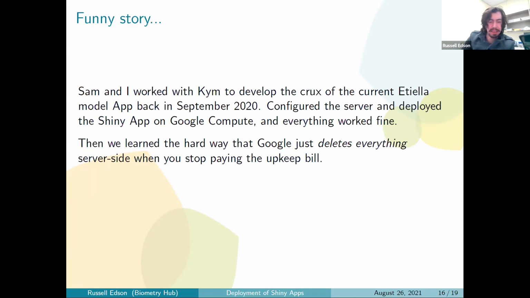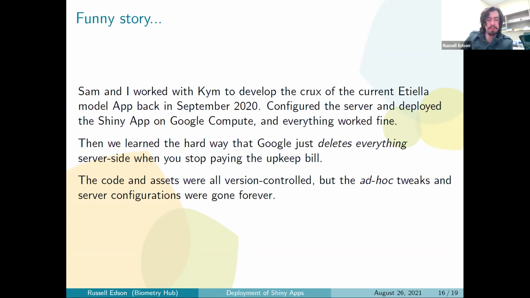I think Sam and I were both expecting that at the very least, I mean, you wouldn't expect them to keep it up, but you would expect them to keep the image of the virtual machine around, sort of Google Drive style, like it's just bytes on their server. So it turns out we couldn't just immediately bring that back up when Kim wanted us to this year. So we're still professionals, right? We backed up and version controlled all of the code and assets. So it wasn't too difficult to spin up a new one.